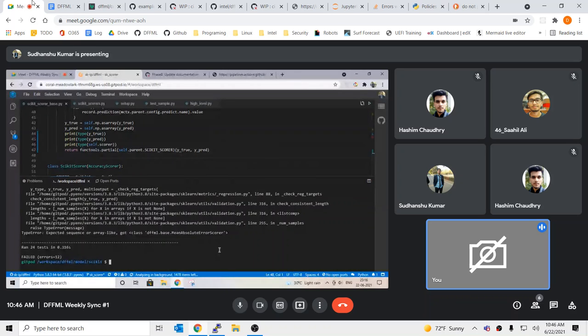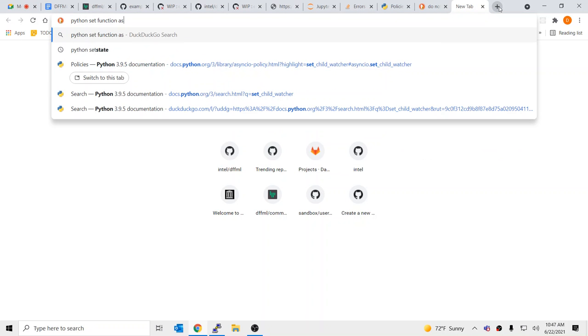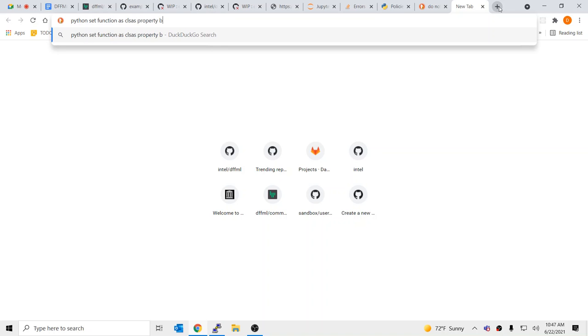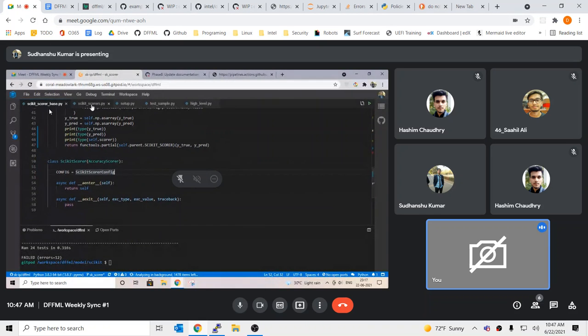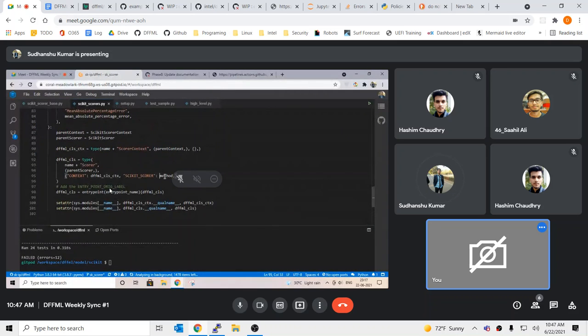And if this doesn't work, try functools partial when you pass scikit score. Then the last thing I would try is when you set scikit score when you create the new type, try to pass functools.partial there. In the test itself, wherever the base classes are getting created for the scikit scores. Yeah, I'm passing the method for it. So yeah, I would try functools.partial there.